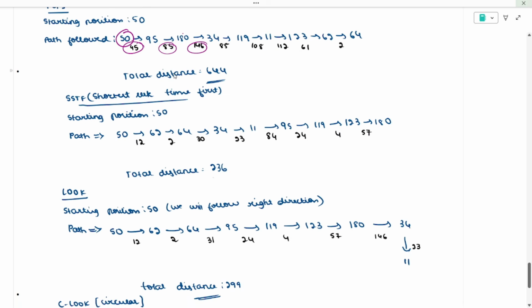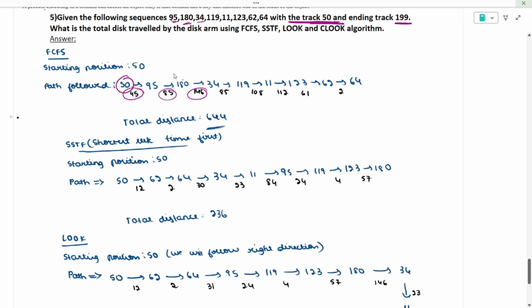Now let's see shortest seek time first. What they mean is which is lesser, right? You have to follow one path so that the nearest one is served. Starting will be 50 only. Next you will take 62, and after 62, the next is 64. Near to 64 the element is 34. Near to 34 the element is 11. Near to 11, rather than all the others, the next comes 95. Next comes 119, then 123 near to it. The last is 180. This is how you take it for this, and you can calculate the distance here also.